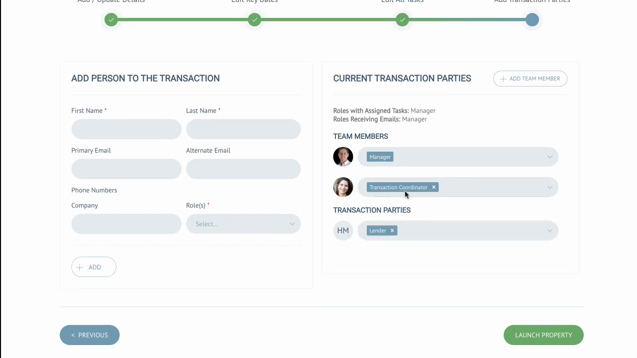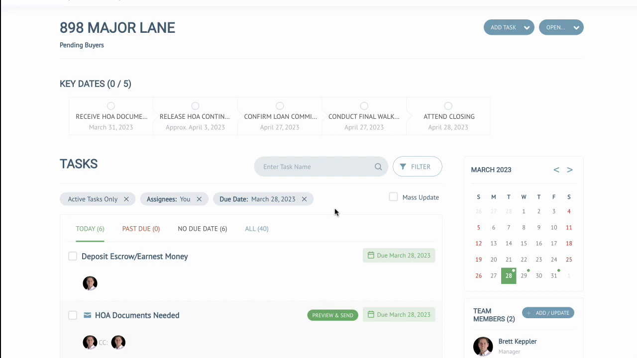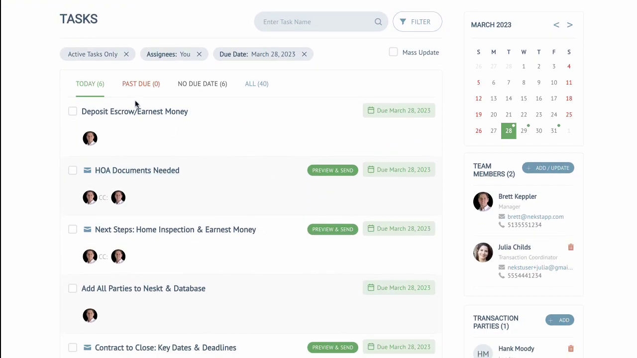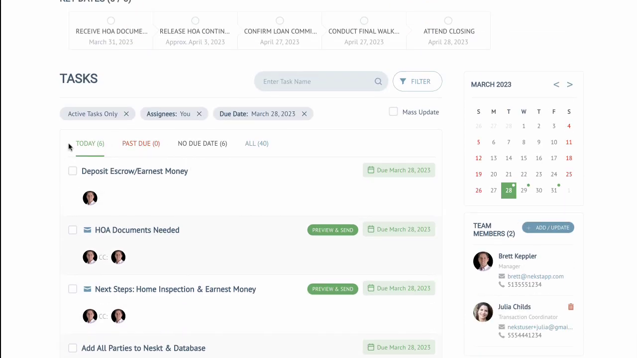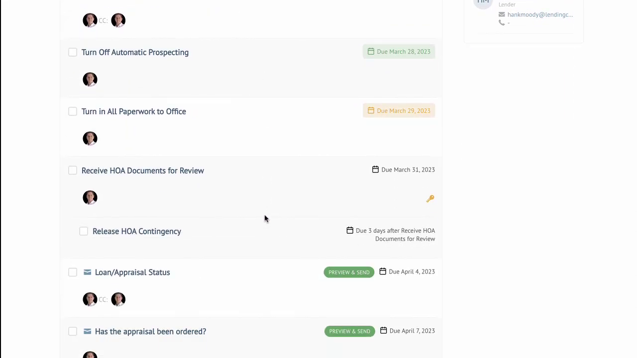Okay, we're going to add him to this, and you can do this for the title rep, for the appraiser, for the inspector, anybody that you want to have included here, as well as your buyer and seller clients, obviously. And then we're going to go ahead and click on the launch property page. From here, all of our tasks that were previously set up as happening so many days before or after those start and end dates now are going to have an actual due date applied. So here we have 6 tasks due today. We've got 40 tasks coming up, nothing that's past due.